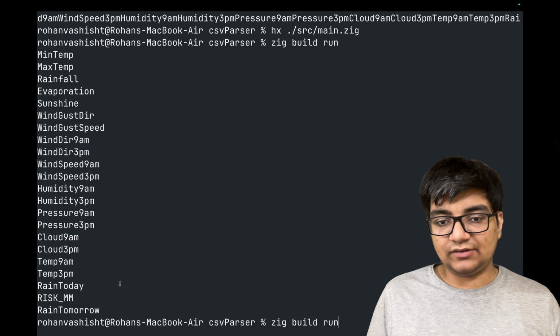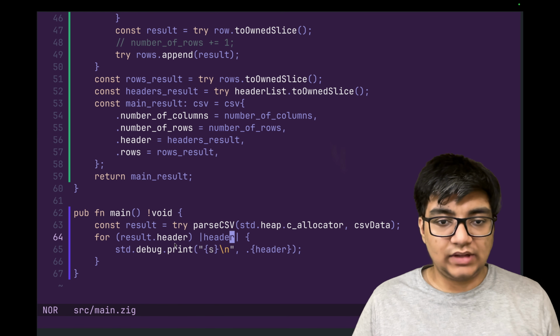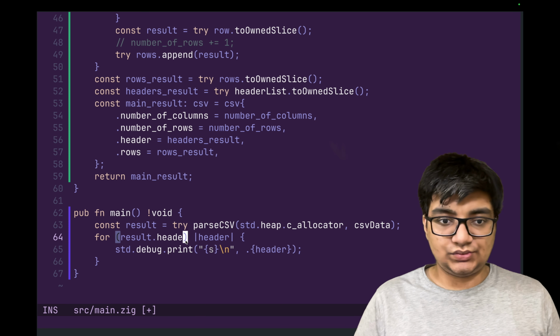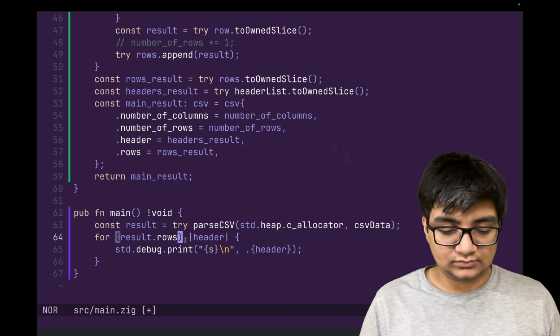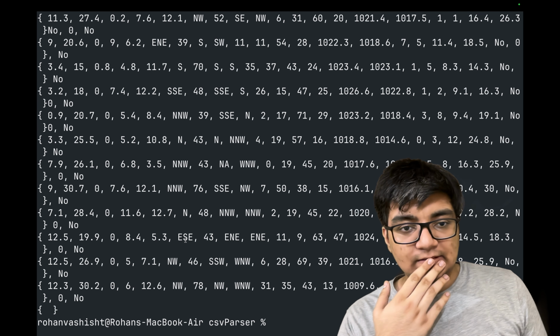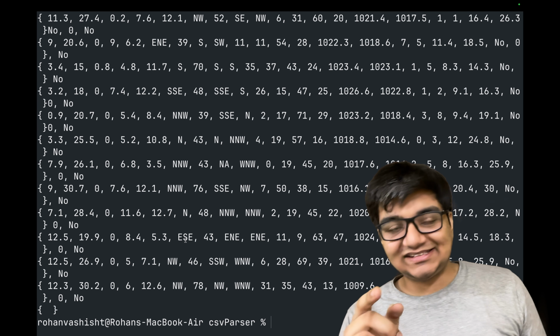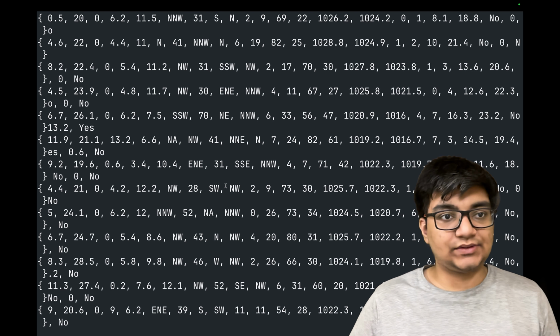Now, let's just check if I am able to parse the content itself. Why not do that? So just do result dot rows and do zig build run. And yes, here you can see I have parsed each and every single row. You can actually see this, right?